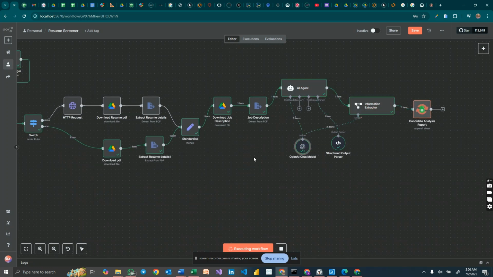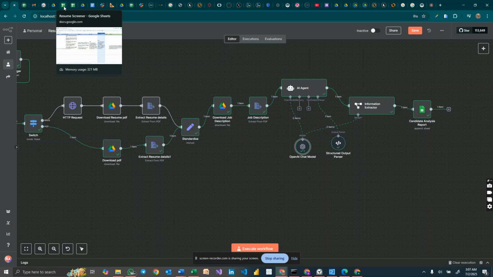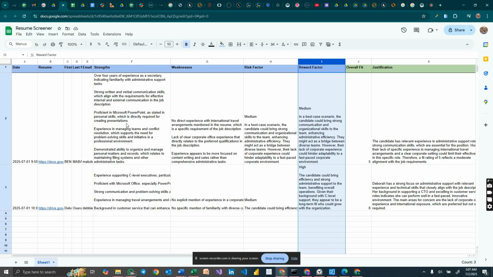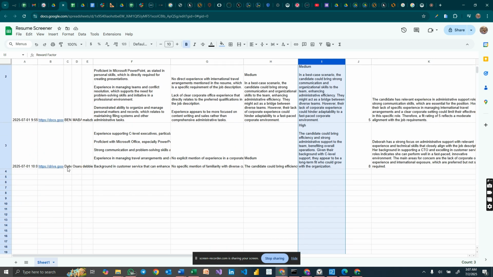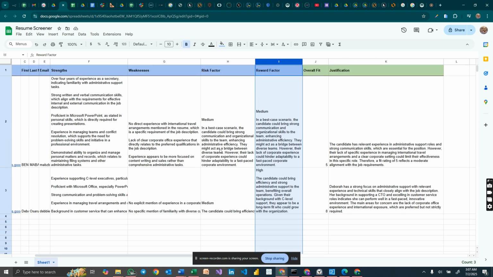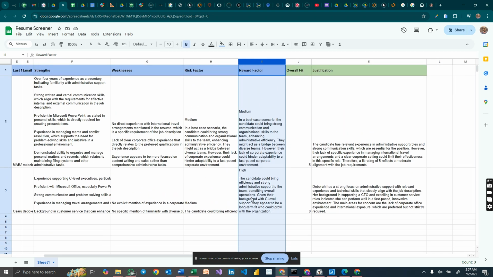It gets the specific information. It's doing the posting on Google Sheets. And let's go check the Google Sheets after it's done. And it's done. Perfect. So this is the Google Sheets. Let's check what it tells us about Debbie. Oh, awesome. Awesome. Tells us about the Debbie lady. She's great. Multinational corporate. Her risk factor is medium. Her reward factor is high. Her fit score is 8, so she's a higher fit than this one.